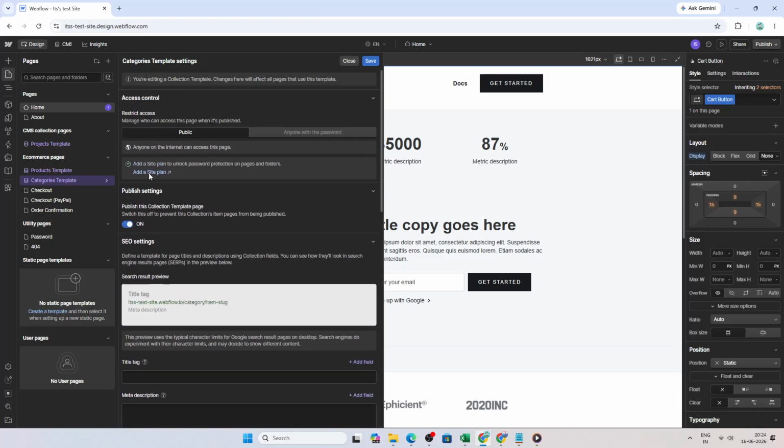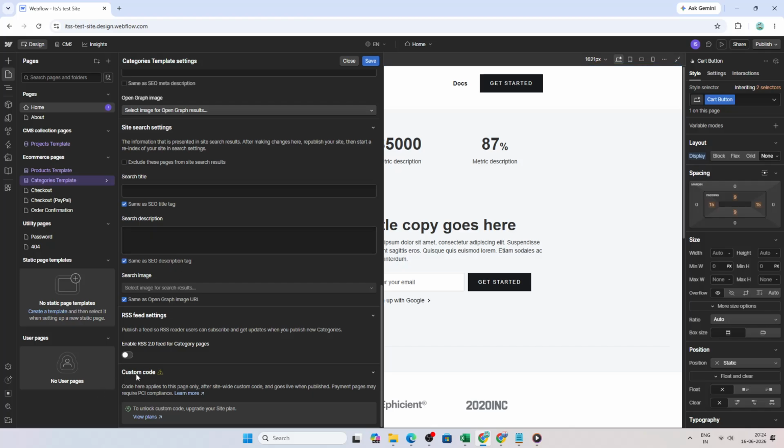You may also see a custom code section for page-level settings. Keep in mind that access to some of these options may require a paid Webflow plan. If available, you can also add a meta noindex tag there as another way to prevent indexing.